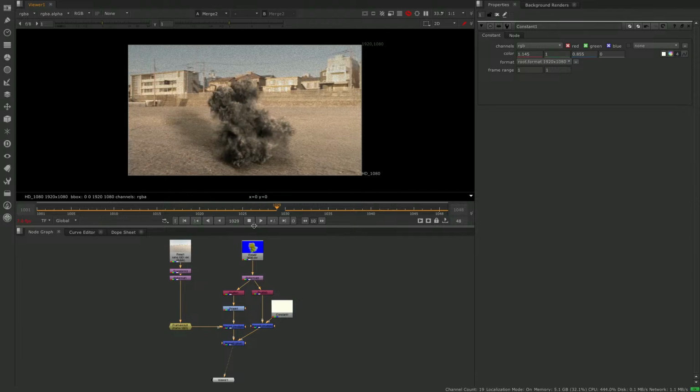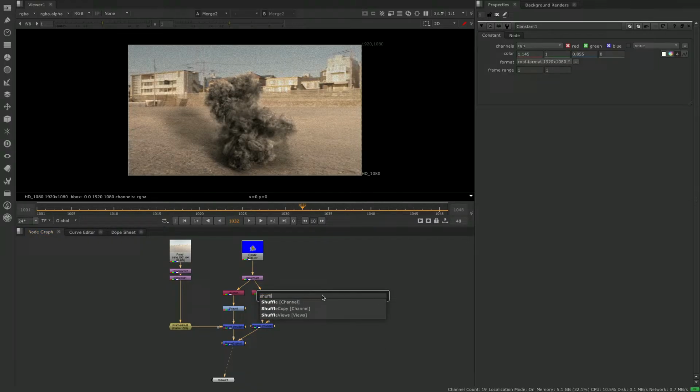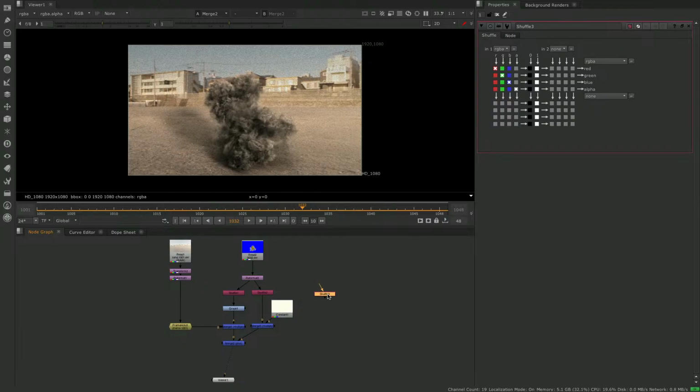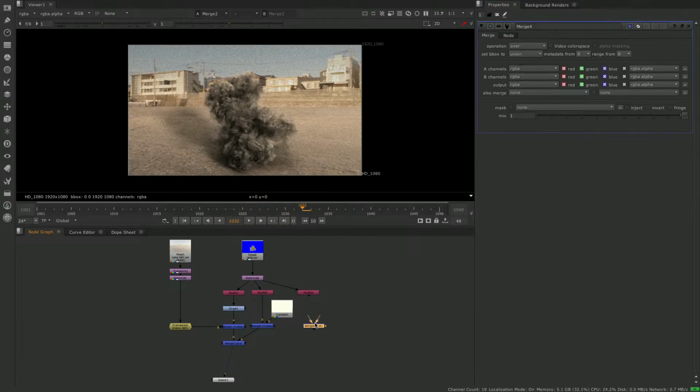But we still have one more color, so let's use that as well. So we use the same process with another shuffle node. Tab shuffle. And connect this to our smoke element. And grab the green channel to all other channels. And then we will do the same setup, add a merge and multiply this with a constant.